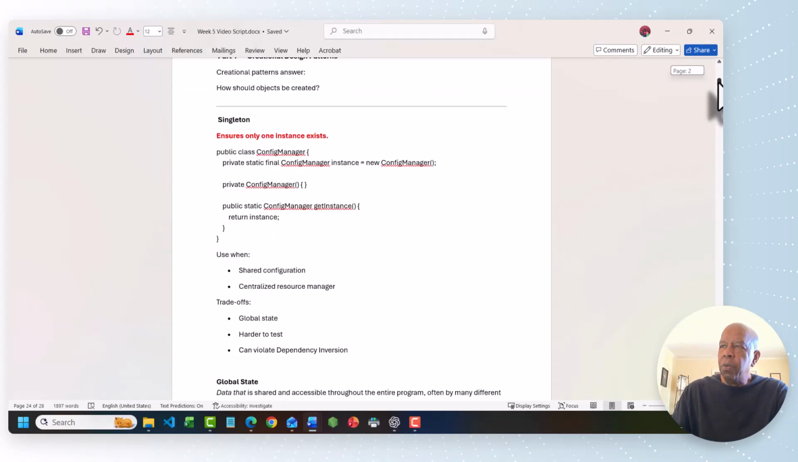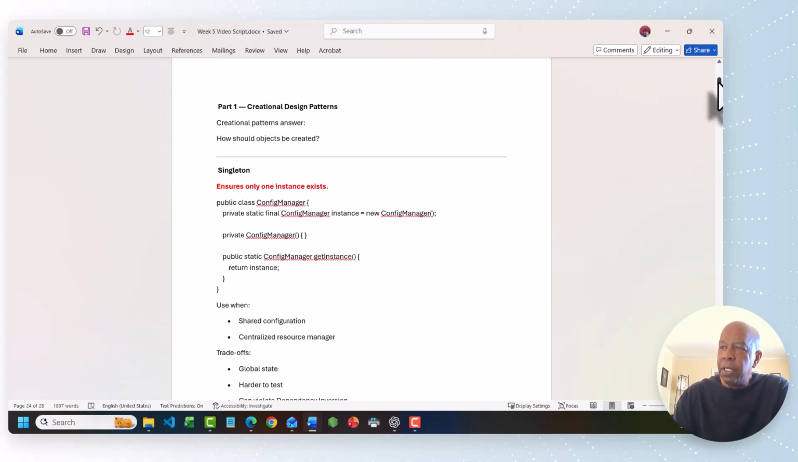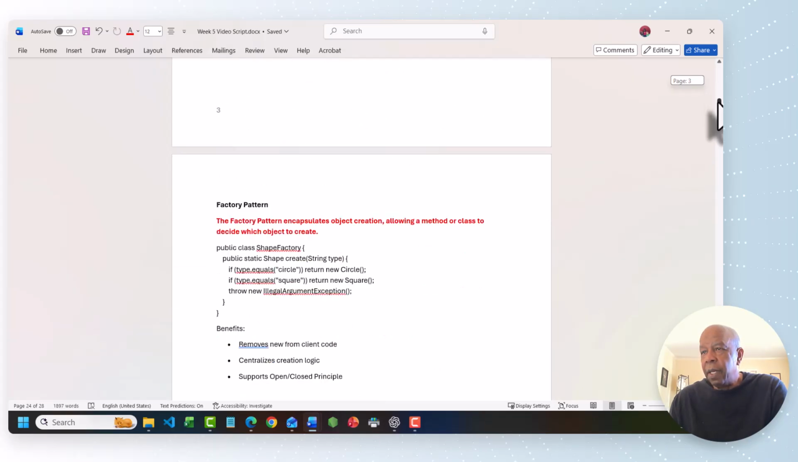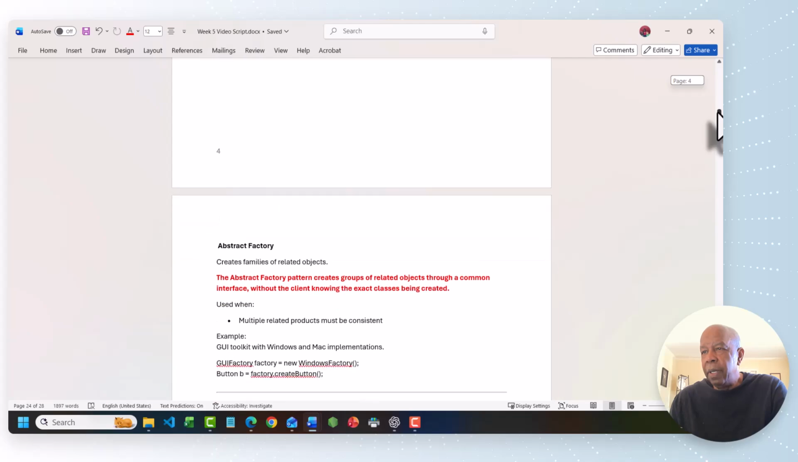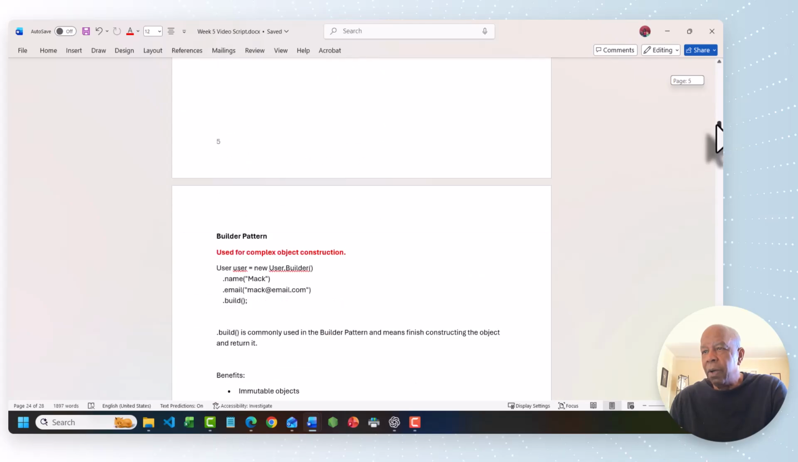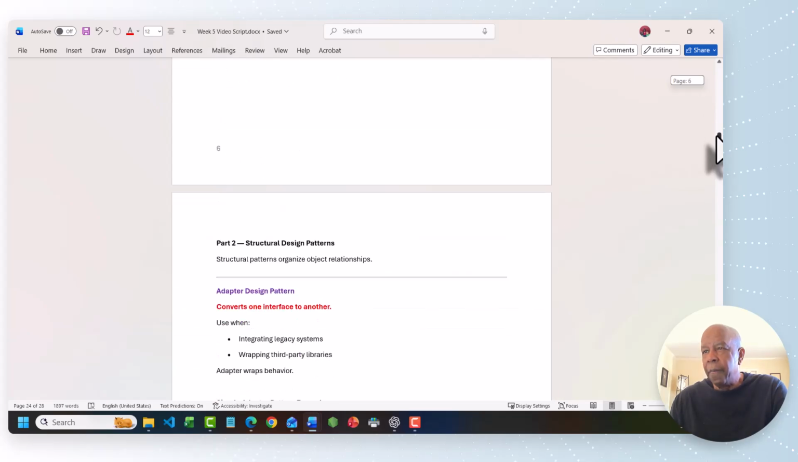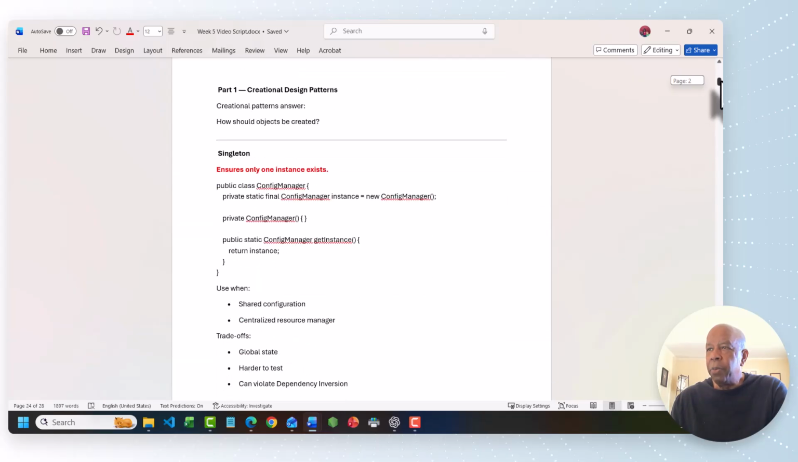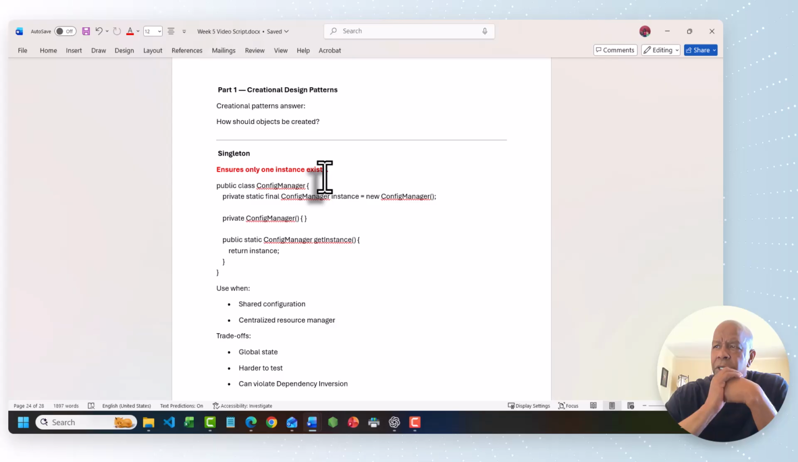Okay, so part 1, we're going to be talking about creational patterns. Creational patterns fall into the categories of singleton, factory, abstract factory, or builder. Those are the creational patterns that we're going to be reviewing. Now, as always, I'll put a little statement out here.